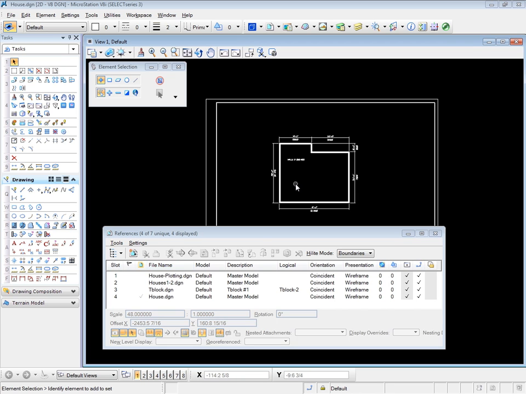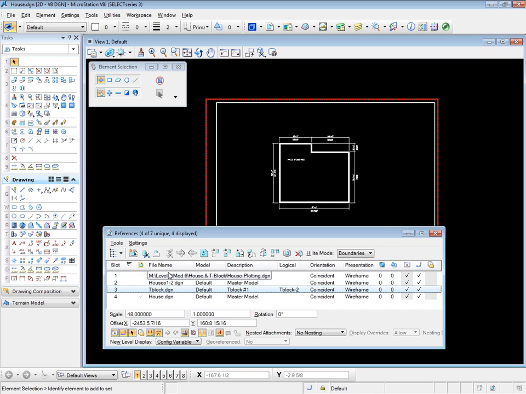In this video, I want to take a look at reference files and level display, and a quick look at dimensioning in attached files. Let's start with the level display. Now, as you can see, I've added some extra attachments to our current house design file. Our T-block attachment is still in place, and you can see the outline for that. But I've added house plotting design, houses 1 and 2, and house design.